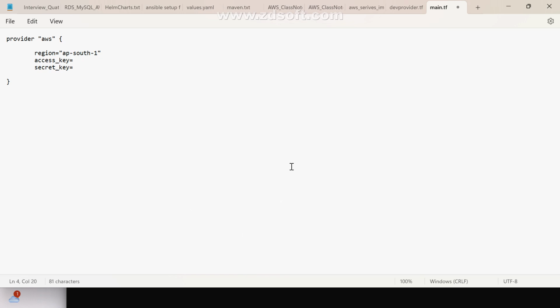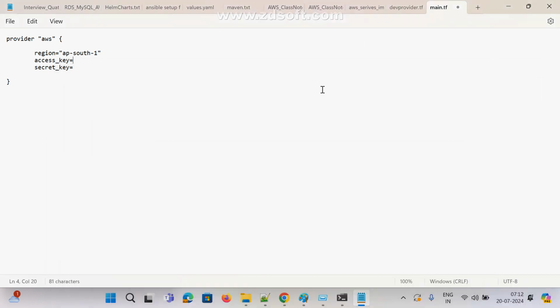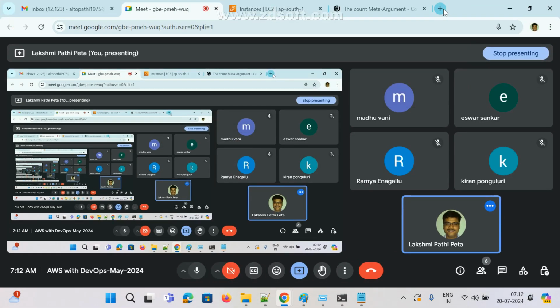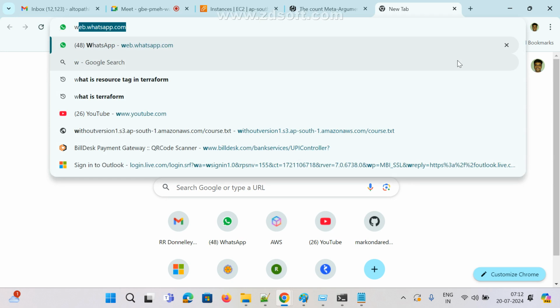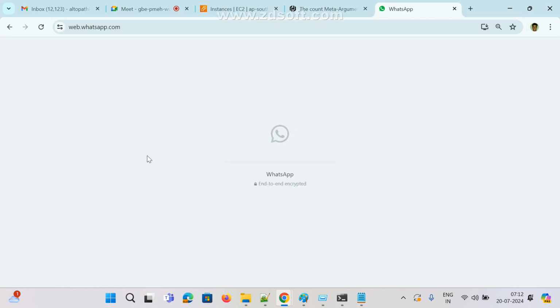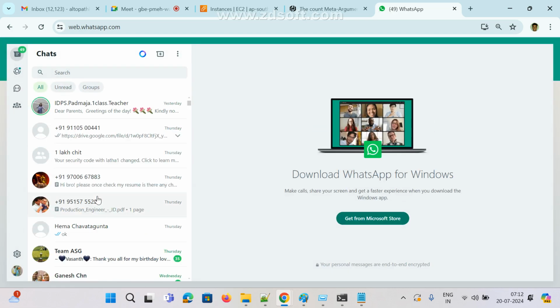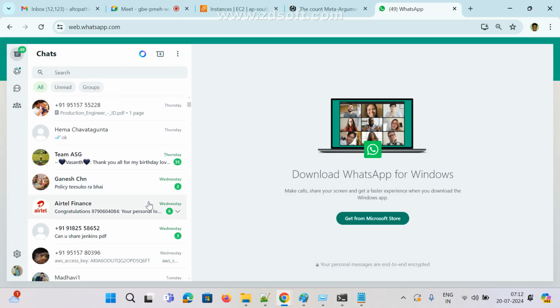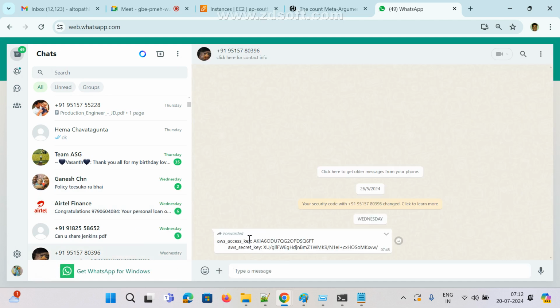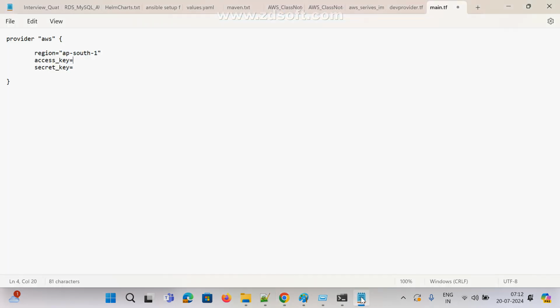Now we already have the access key and secret key, right? So where is that? You copied it, right, Ramya? Web apps. I am just copying the access key and secret key that are already available here. I come here and paste it. That's it. AWS access_key.